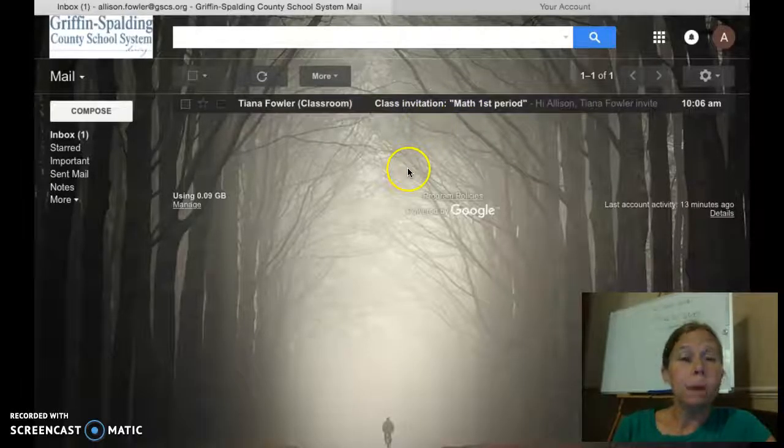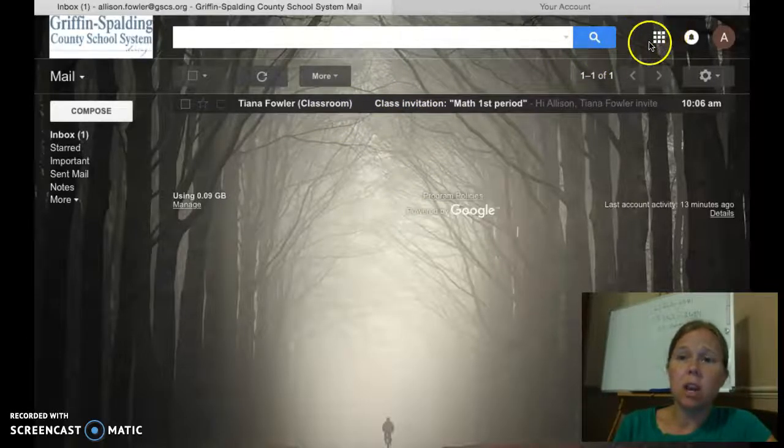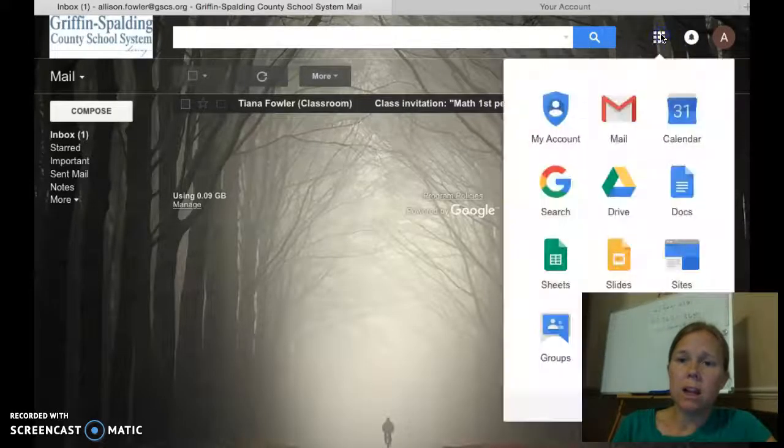Classroom. If for some reason you don't see this in your inbox, you can go to this little launcher. This launcher is the little box that you see at the very top. You can click on that, and this is another way to get to your Google Apps.